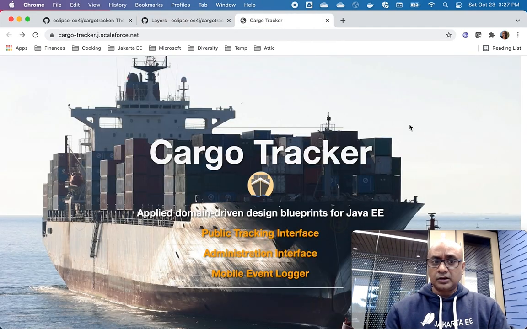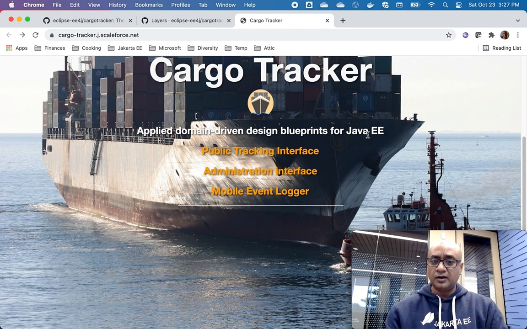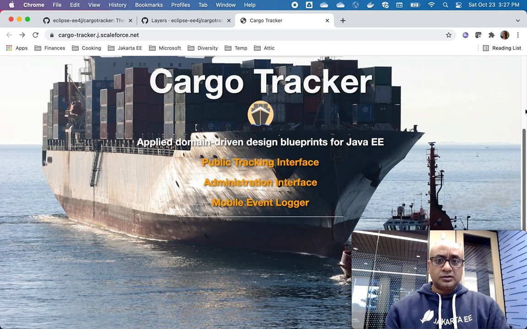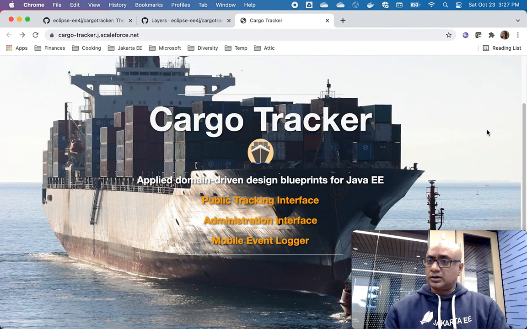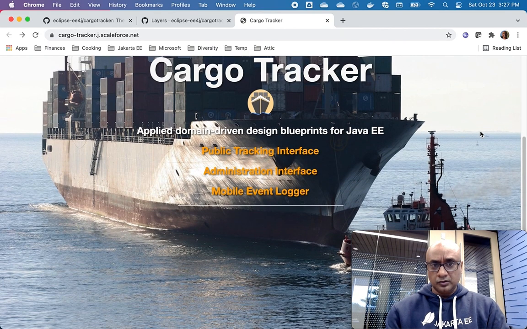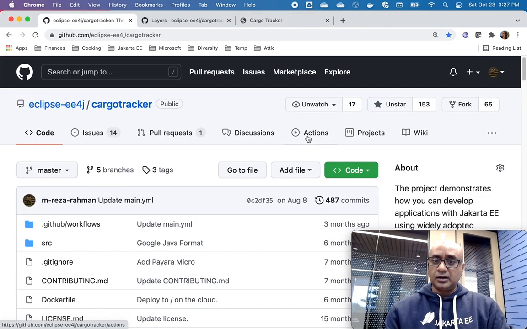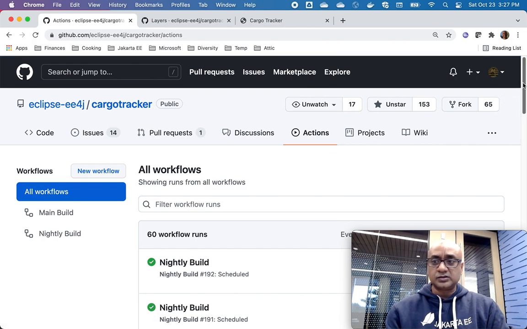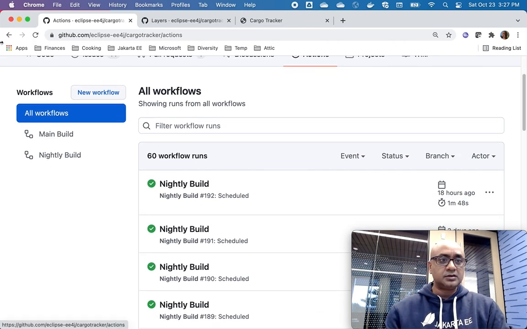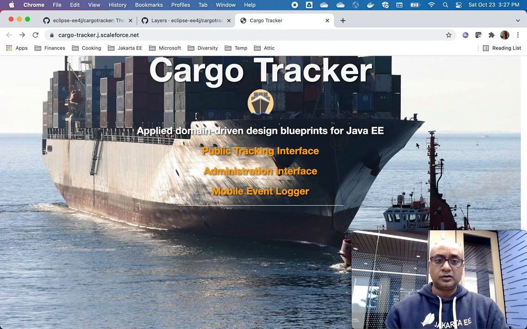So let's take a quick look at the application, then we're going to dive into the code in the remaining time that we have. So here's the application up and running. As you can see, it is on the cloud, running on a Kubernetes cluster again. Behind the scenes, I'll show you the actions. So this is the nightly actions that are deploying this application to the public Kubernetes cluster.